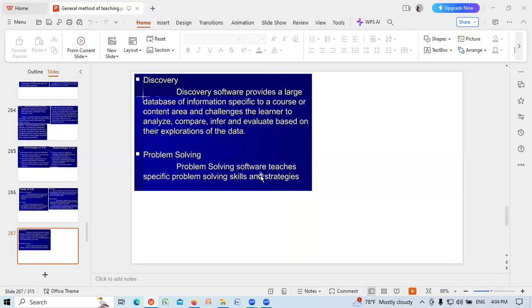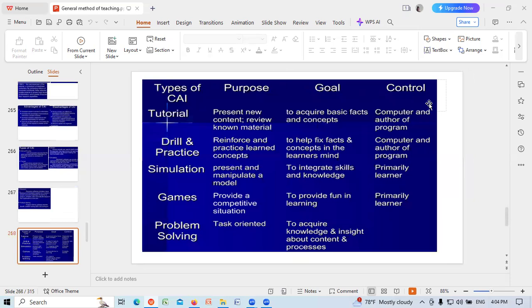Okay, problem solving. Problem solving software targets specific problem solving skills and strategies. Types, purpose and goals in conduct, typical daily practice. Tutorial: present new content, review knowledge to acquire the basic facts and concepts. Drill and practice: reinforce and practice learned concepts to help fix facts and concepts in the learner's mind. Simulation: present and manipulate the model to integrate skills and knowledge.